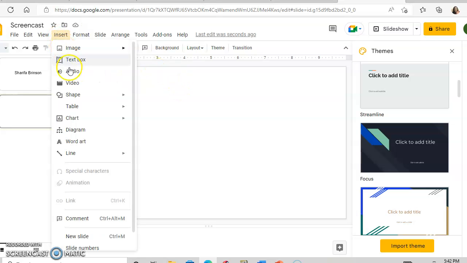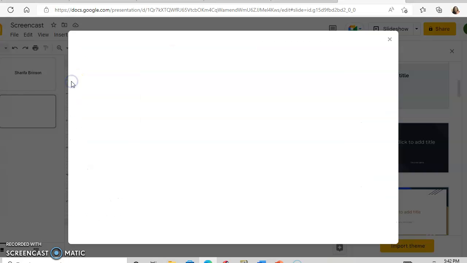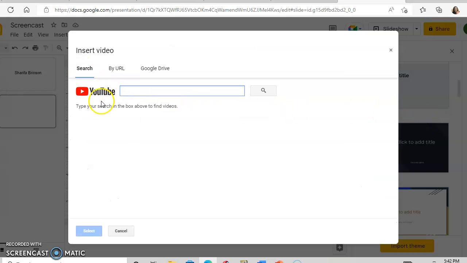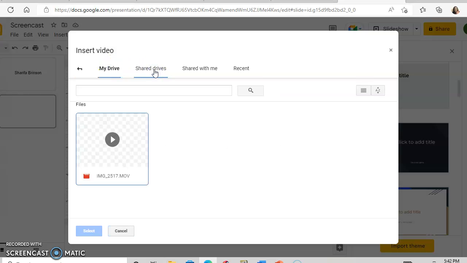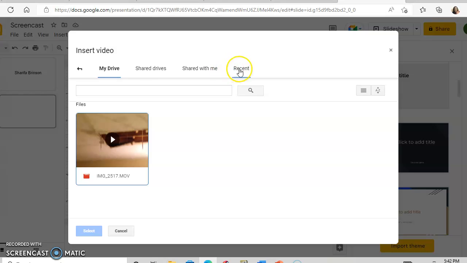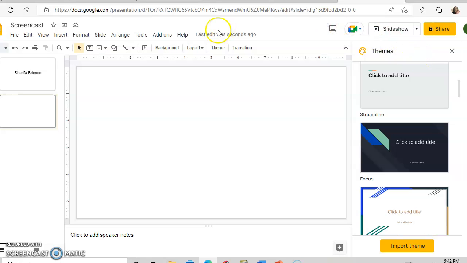So then we'll go to Insert. Here it gives you a drop-down menu for video. You can do videos that are online. You can do by URL or Google Drive. It also shows you different options here. So what we would do, we could insert our video from here. And it would give us the same effect as the PowerPoint.